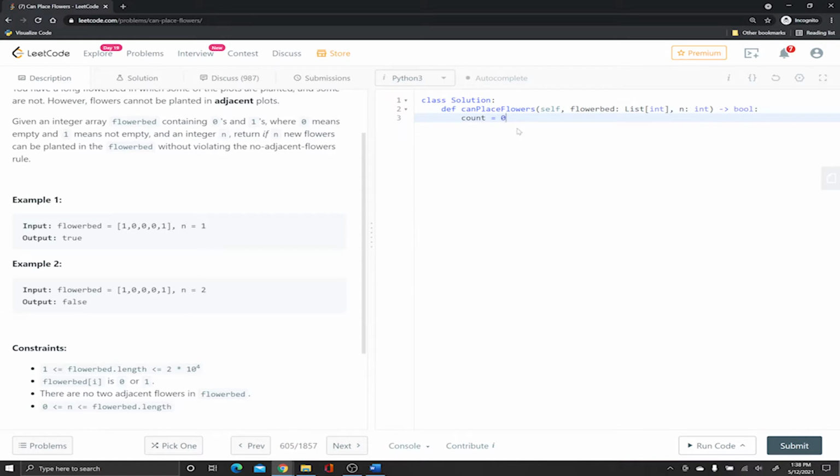As always, we use Python to code because it's the best language. So count equals 0. This is going to keep track of the flowers as I place them in this flower bed list. Once we have this, I want to say if n equals 0, meaning if they say place 0 flowers, return true, because obviously we can place 0 flowers in any kind of flower bed arrangement they give us. So that's easy.